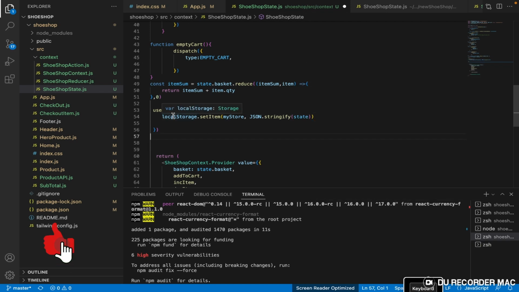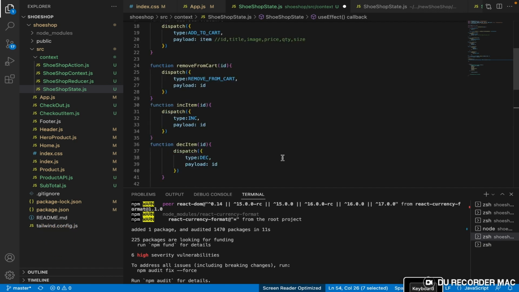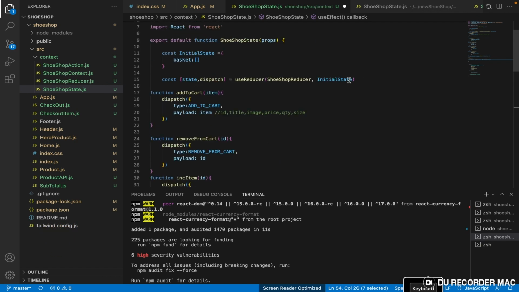Now let me explain. Every time this application loads, we are going to store what we have in the state. The state is the basket. Whatever is in the basket gets stored in the state eventually. The initial value is empty, and whenever we update the basket, that becomes the value of the state.